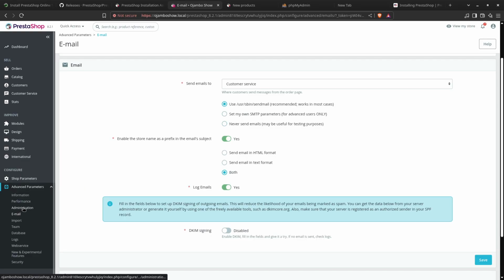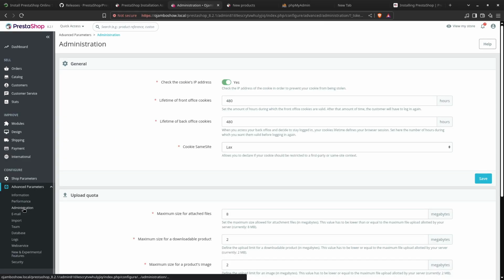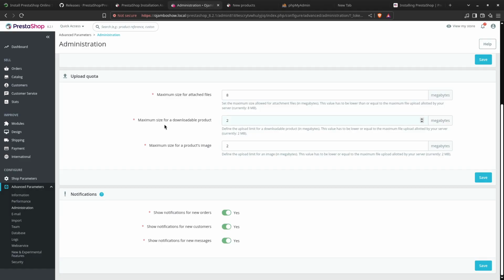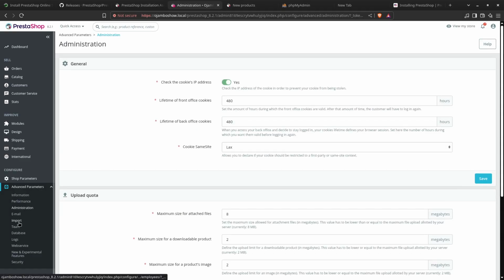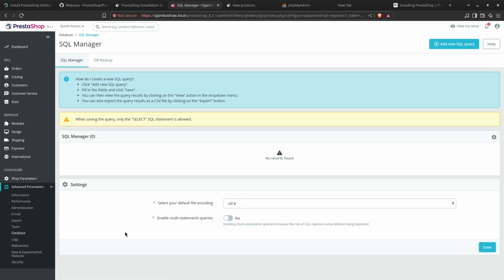Let's go to administration here. I think, yeah, so it's lifetime front cookies. Wow, this is really in there. So let's see what else. Not performance, database. Let's go to the database here. So SQL Manager, how to create a new query, add new query. When saving the query, select SQL command is allowed. So how do I create a new one? Is this here?